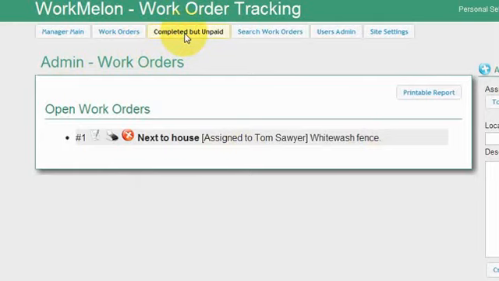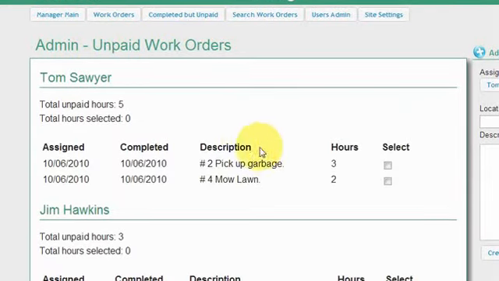We're going to go to the completed but unpaid, and here they are. You can see the short description, when it was assigned, when it was completed, and when you are ready to write a paycheck for somebody, you can just select the number of work orders that you're going to pay, and you can see in the total right below their name that the system automatically totals up the number of hours that they have worked. And so it's easy to write out the check.